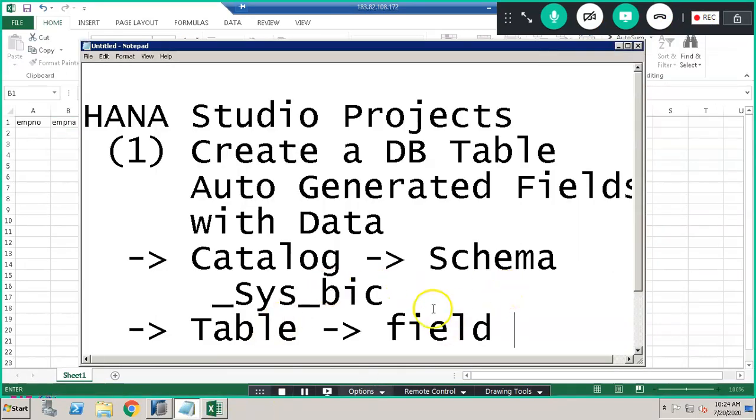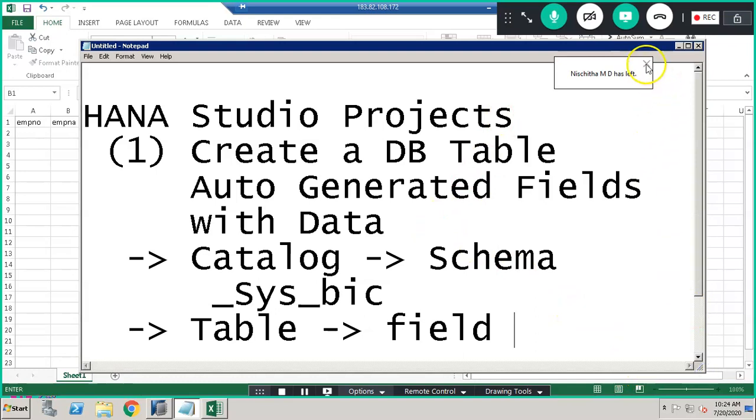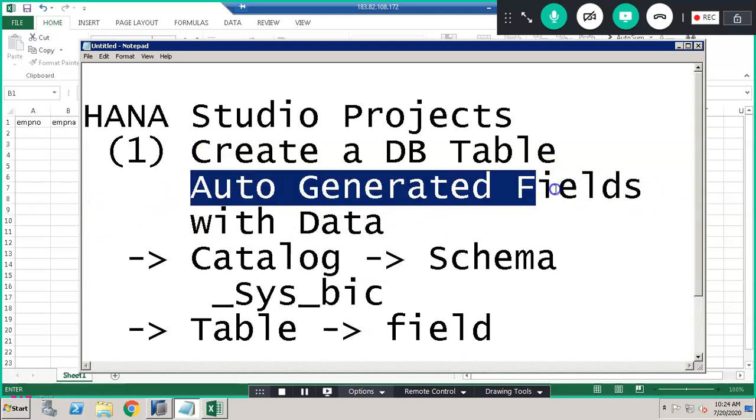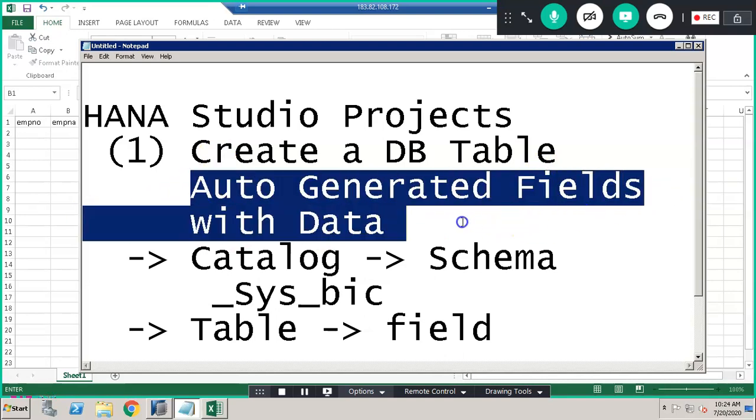What I just said is that in the HANA Studio projects, we are going to discuss creating a DB table with auto generated fields with data, the catalog, the schema. The schema name is sysbig, and in the table we create our own field names. Let's go ahead and create a database table with auto generated fields, guys. Auto generated fields means from the source file itself it will take the field names.